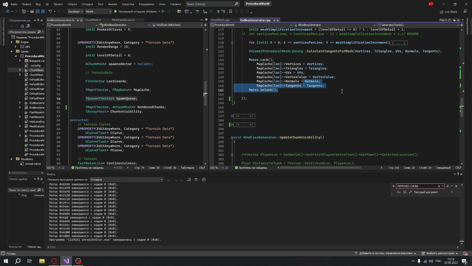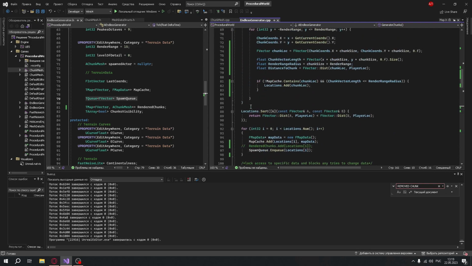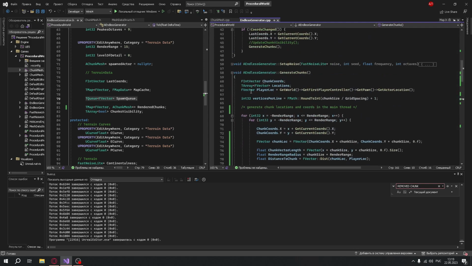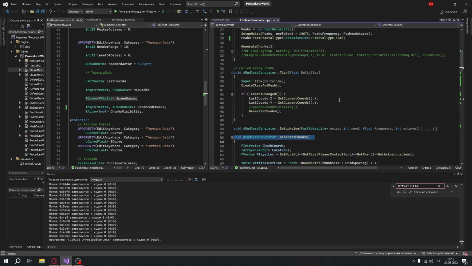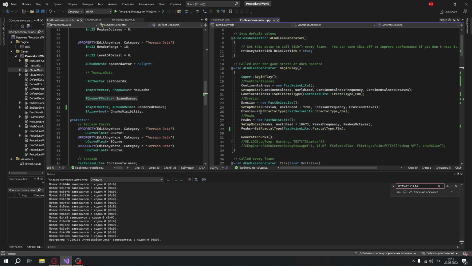So after we've done it, we can unlock our mutex. It is important. So after all, we can hide it. After all, we have to do several things. On event begin play, we call this function and it generates data and puts it inside the map cache, but we also have to put this data in our chunk class, spawn this class, and generate and create the mesh of this class.